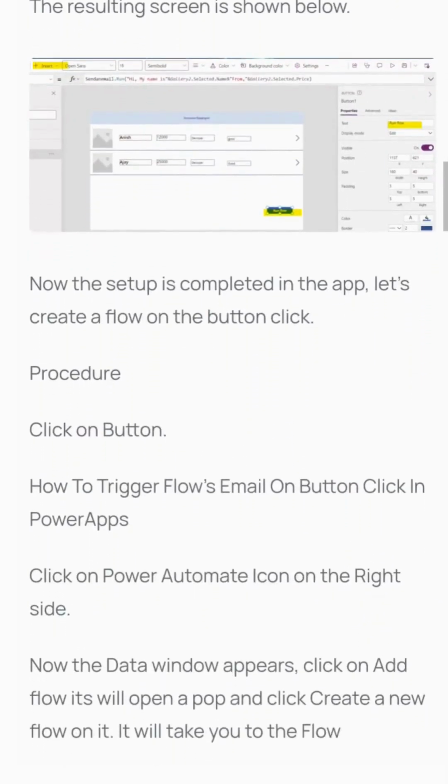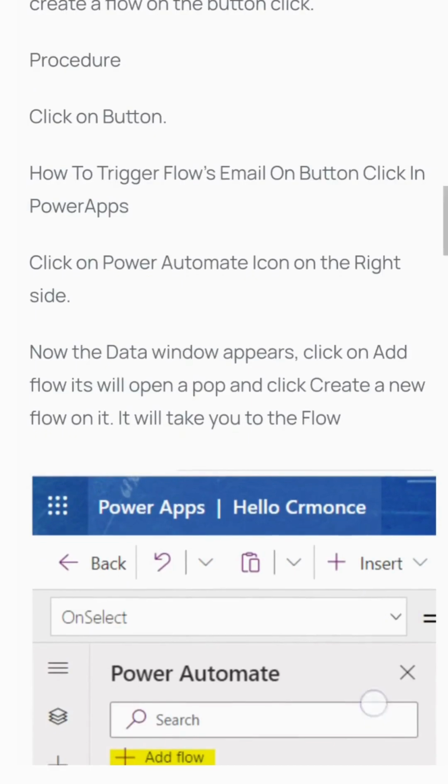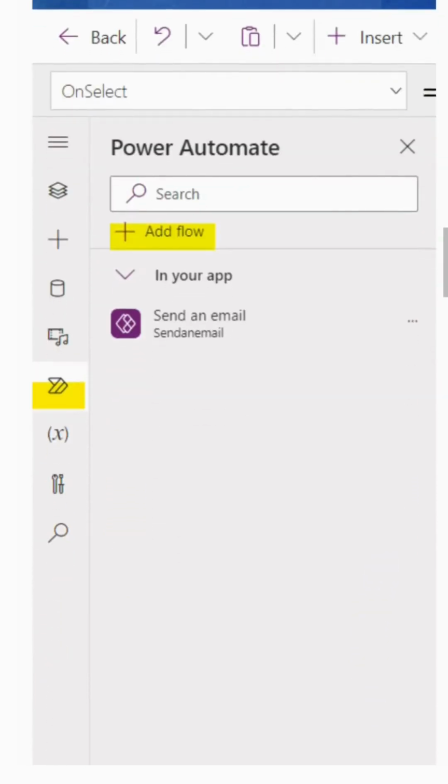How to trigger a flow email on button click in Power Apps. Click the Power Automate icon on the right side. The data window appears. Add flow. It will open a pop-up; click Create a new flow on it. It will take you to the flow.